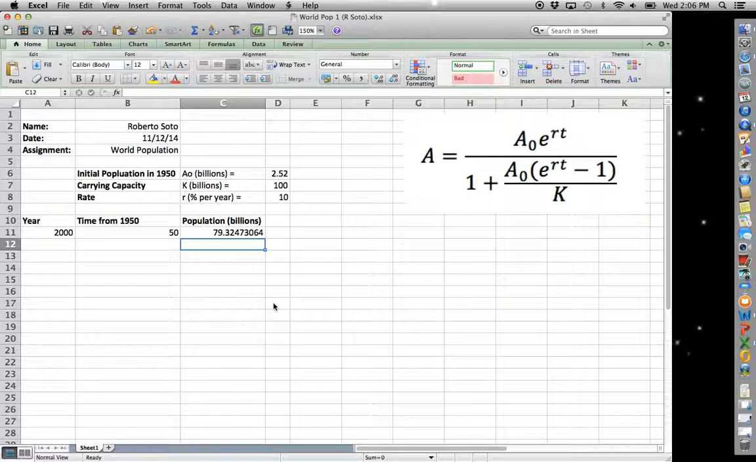All right, 79.32. Now, let's check to make sure this is right. So if this is right, when I put 1950 here, I should get the original amount of people. So if I type in 1950, yes, we get 2.52. This means that I typed in the formula correctly, and now I can predict the population in 2000.